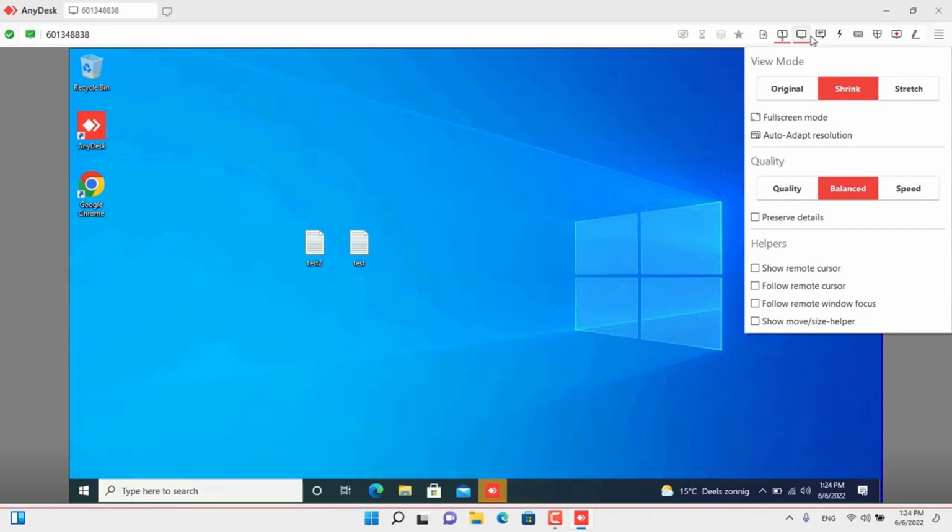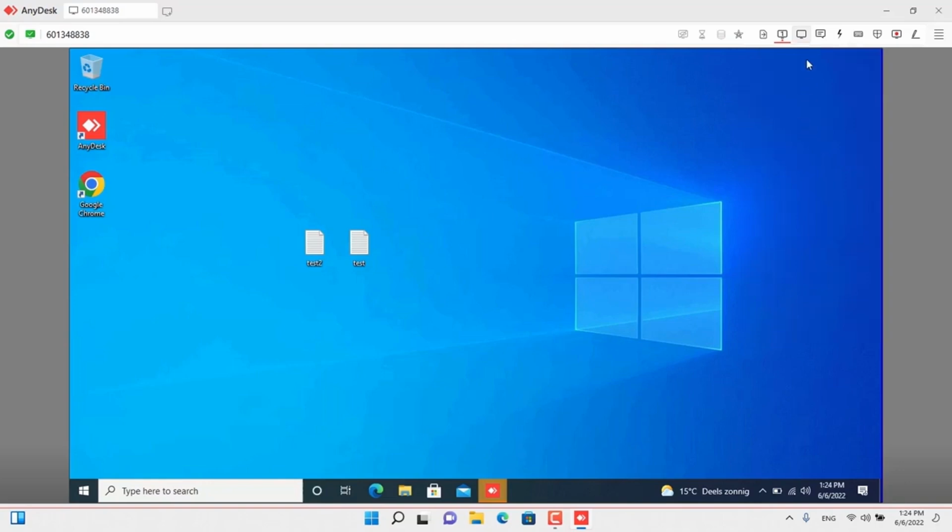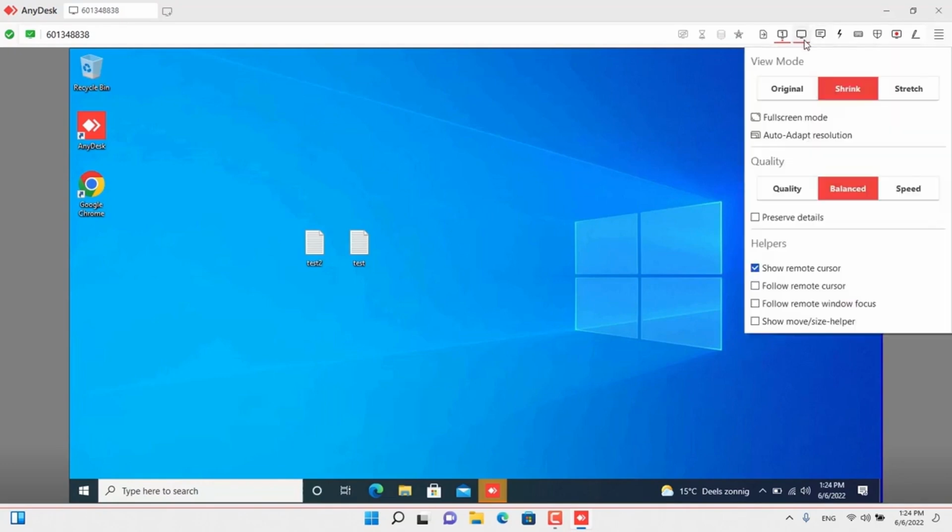When I connect remotely to another system, if they move their mouse, I can't see their cursor. But I can fix that issue right here by enabling Show Remote Cursor. Now, when they move their mouse, I can see their cursor too.